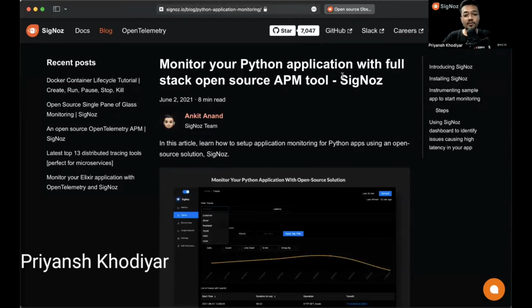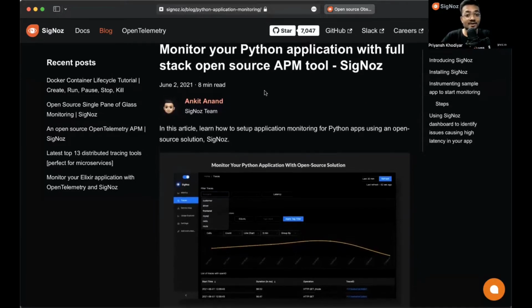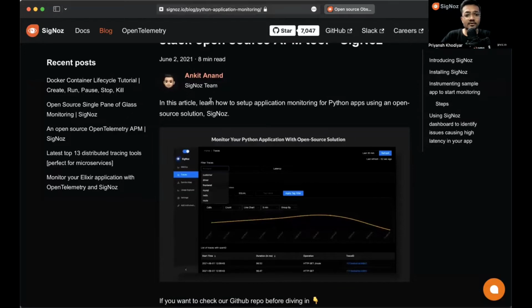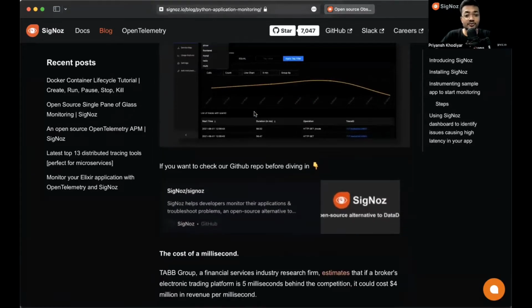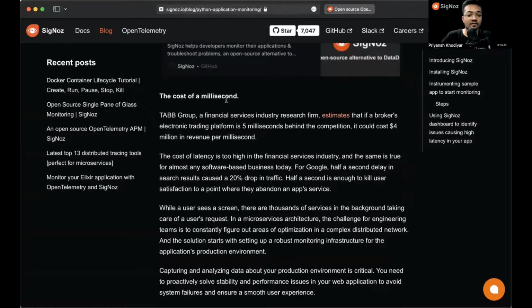I am Priyanch from Team SigNoz, and in this tutorial, we'll monitor your Python application with a full stack open source APM tool called SigNoz. So you might have heard the name, and let's dive in to instrument the Python app. In this article, you'll learn how to set up application monitoring for Python apps using open source solutions and SigNoz. We also use OpenTelemetry, but first let me tell you a little story, the cost of a millisecond.